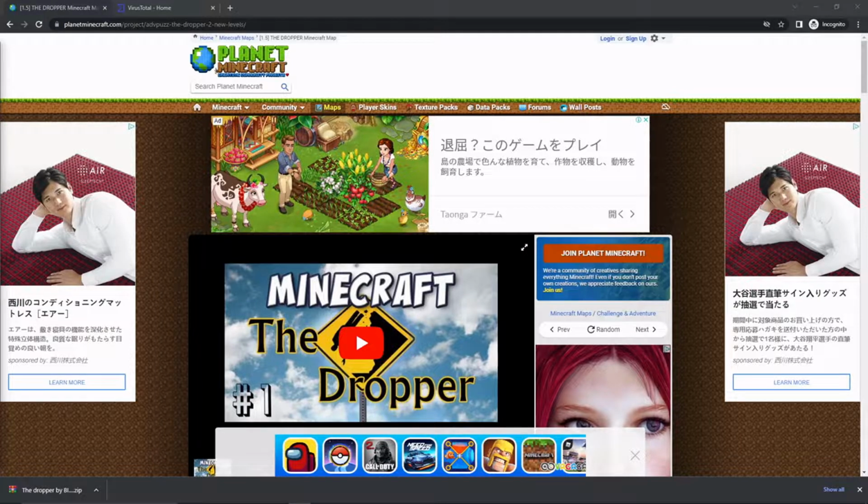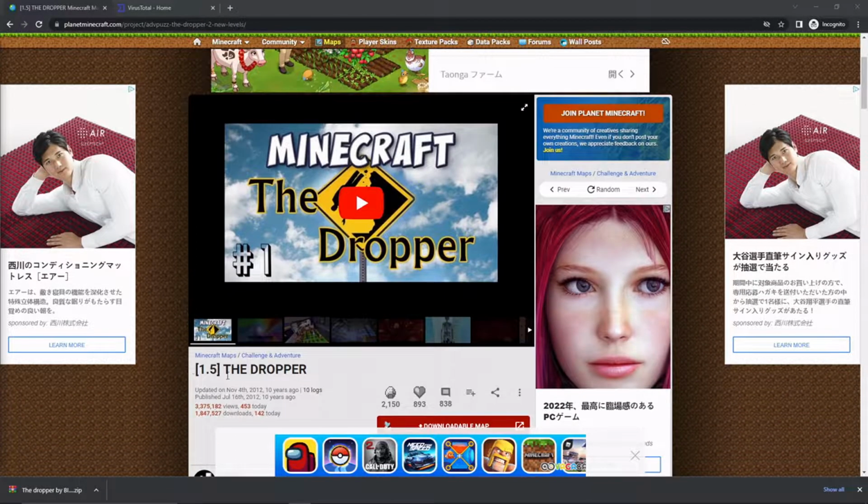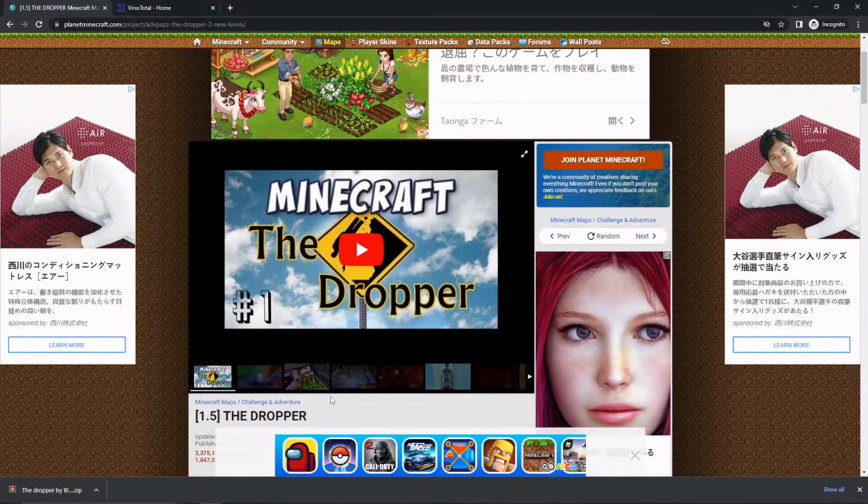Alright, so obviously the first step is to go ahead and download that map. For today's example, we are going to download the Dropper. For those that are not familiar, it is a pretty popular map that was built about 10 years ago, maybe even more. I think it says it down here. No, 10 years ago exactly. So we're going to go ahead and download this.